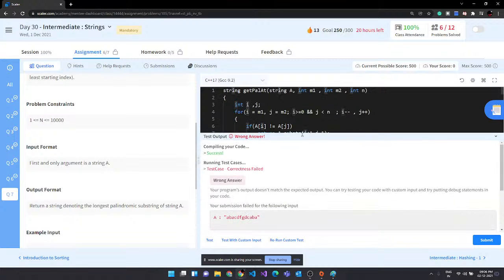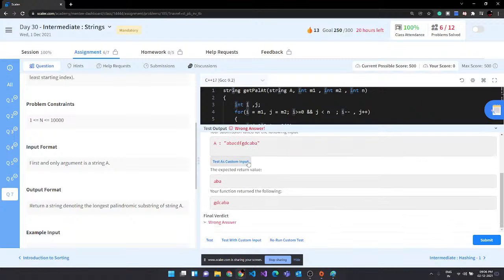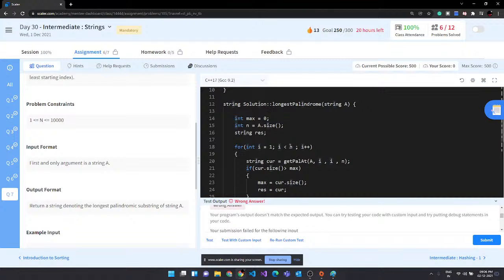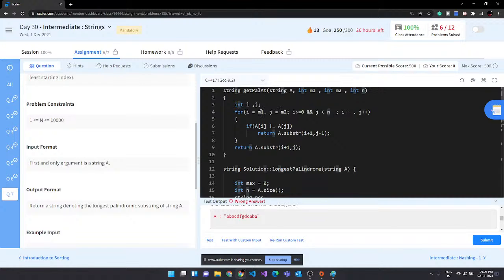It just fails this weird test case, which is, for some reason, according to me, as soon as it hits CA, it should fail. The CA is here, and the loop goes till n. So as soon as the CA comes over here, midpoint 1 is C, midpoint 2 is A, I is not equal to J, so it will just return an empty substring. But for some reason it keeps adding, and I don't know why.